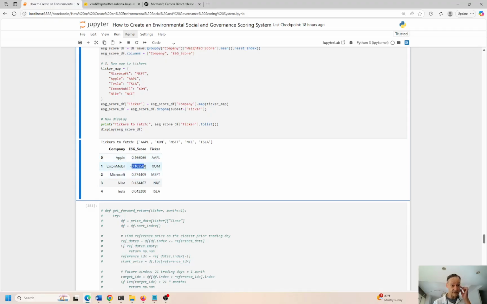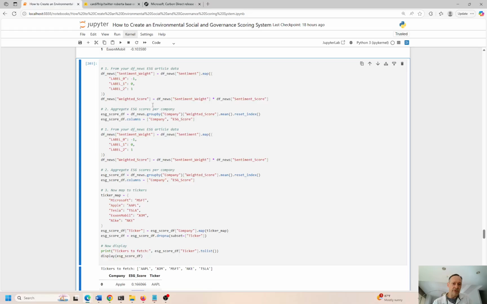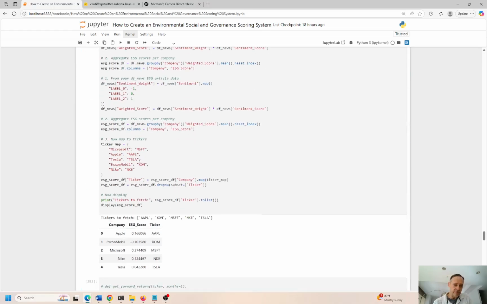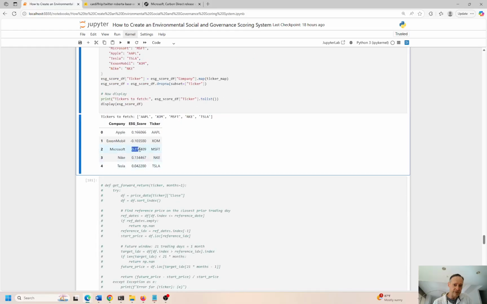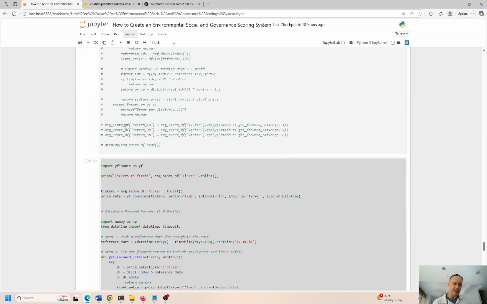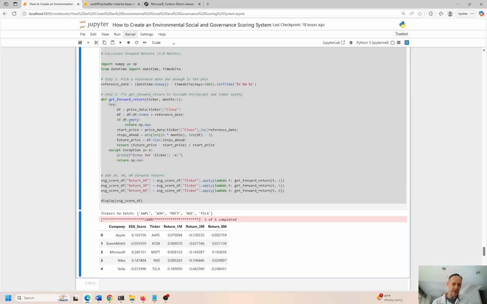So remember, Exxon was negative 0.103. That comes from over here, and Microsoft was the best at 0.274. So there's the 0.274. So we have all the ESG stuff up and set up and running. I'm going to get rid of this. This was just some notes I had.